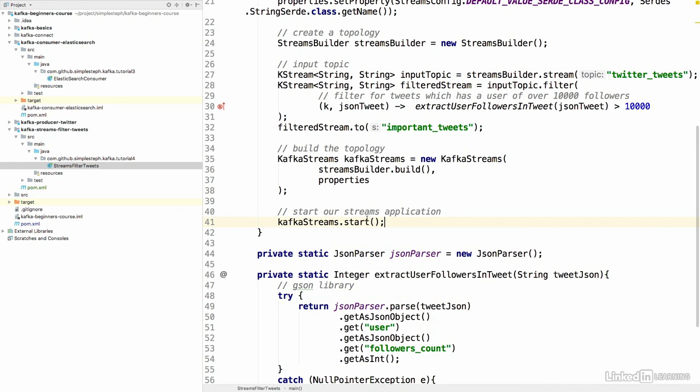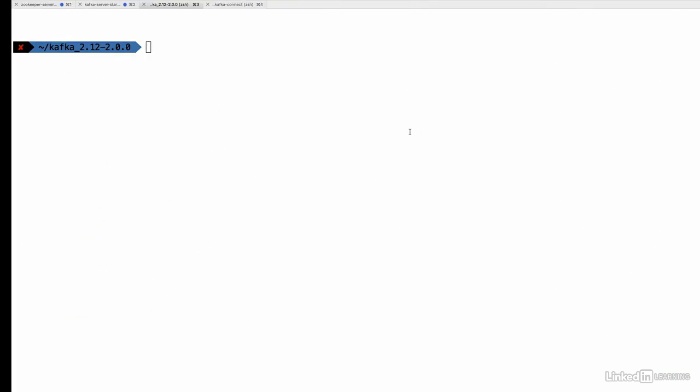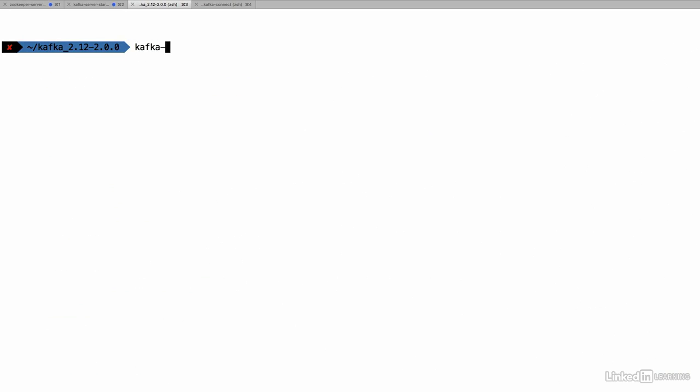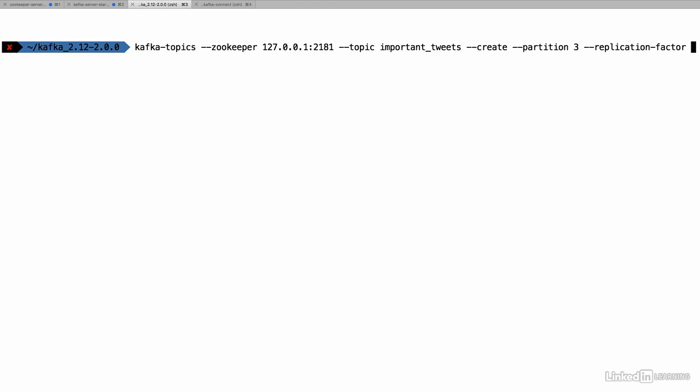And our Kafka Streams application has been started. So this was a quick and easy way, but as we can see, we get Twitter tweets, important tweets, we filter this, and we start our Kafka Streams application. So now let's just create this topic before we get started. So I'll go ahead in my console and do kafka-topics, zookeeper 127.0.0.1:2181, topic this. I'll create it with 3 partitions and a replication factor of 1.